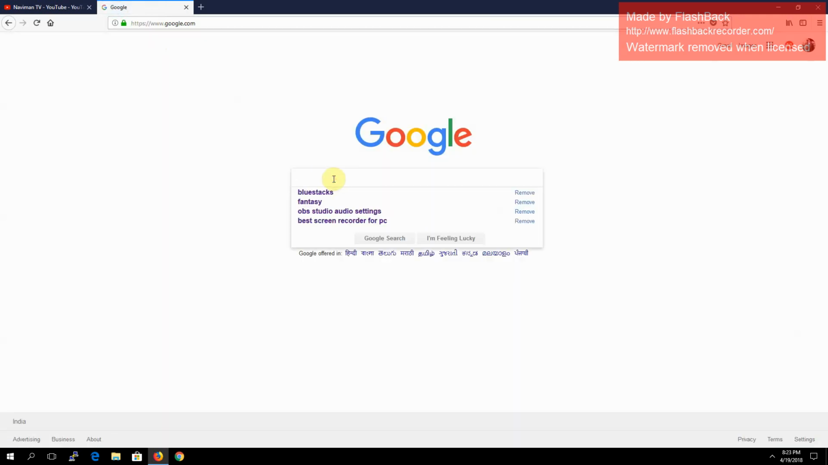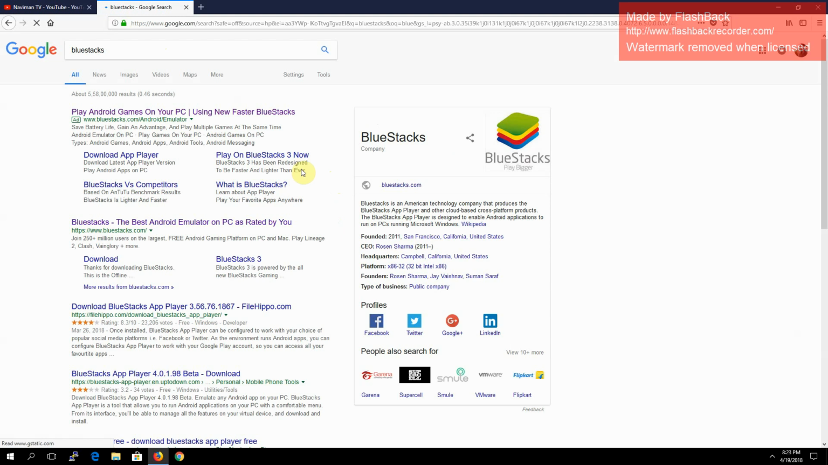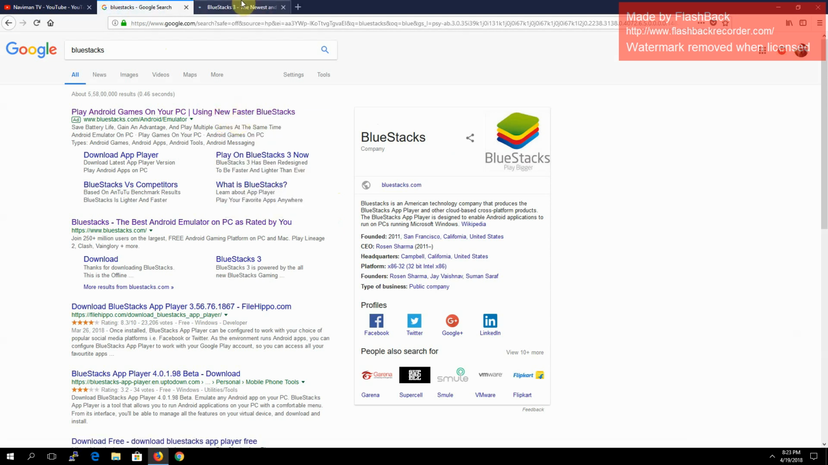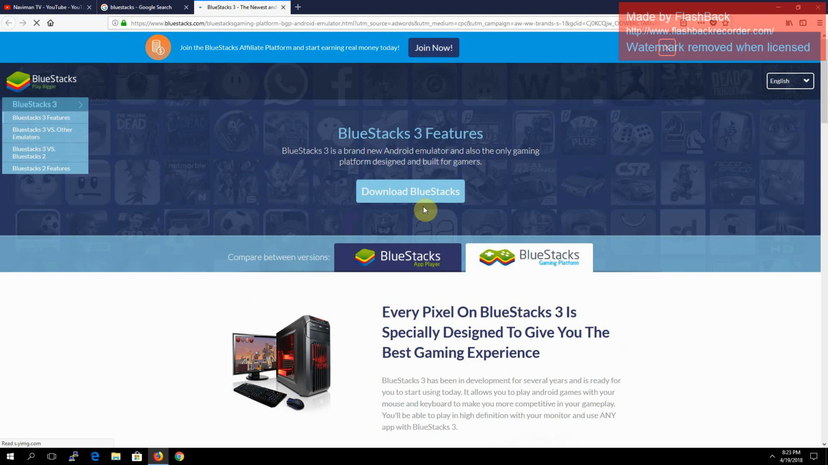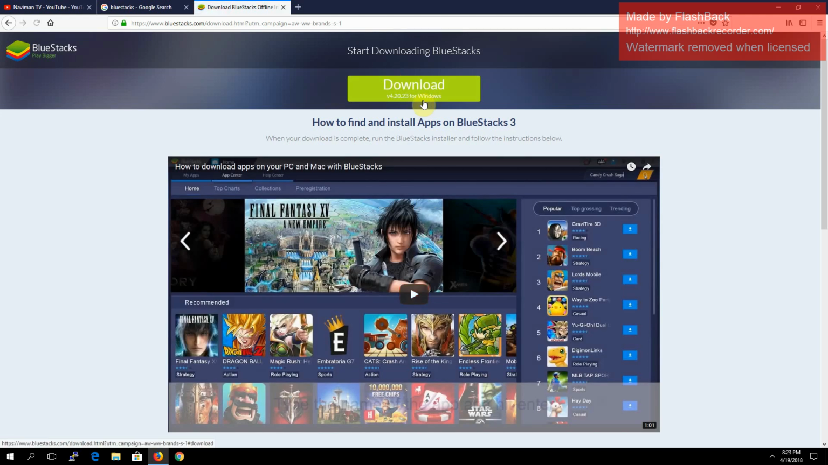To download the emulator, you just need to open google.com, and in the search bar, just type Bluestacks. The first link on the Google search page will take you to the website of Bluestacks, and there you can see the download Bluestacks option. Just click on the option. Then it will show you a download link.